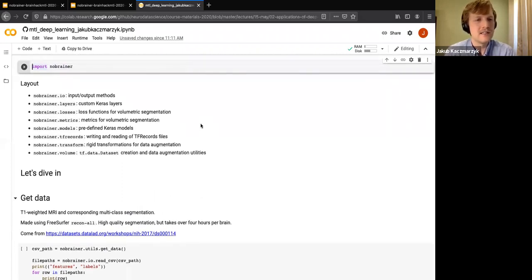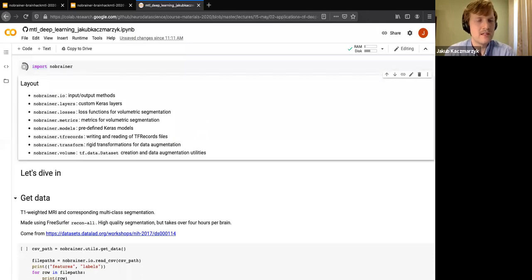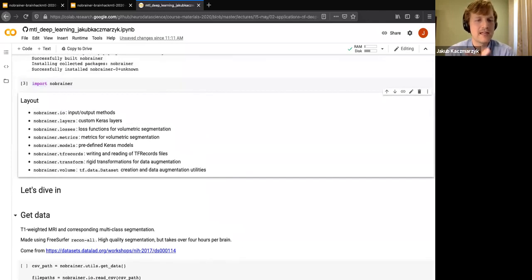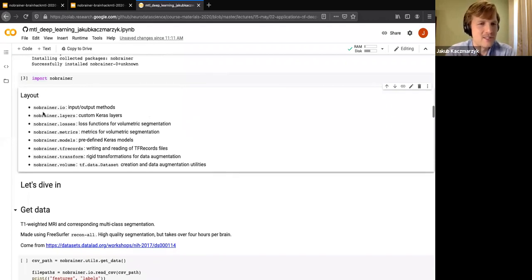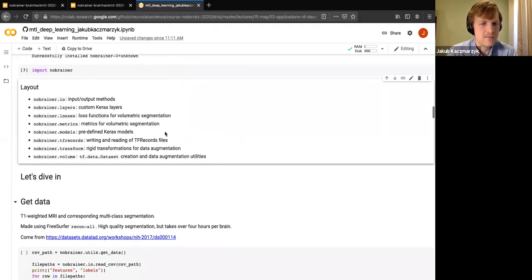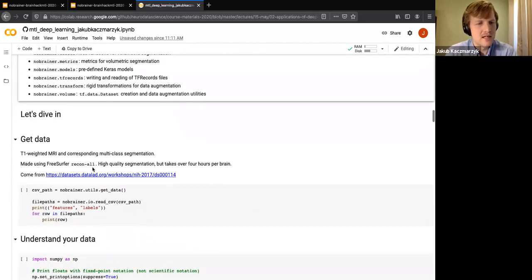So now we import Nobrainer, and hopefully that works. Excellent, that works. So step one complete. We installed Nobrainer and we imported it. That is awesome. So Nobrainer is a Python package, and it has several different modules within it. I won't go through all of these, but I tried to basically separate out functionality in a logical way. We'll be using functionality in the models module, TF records. Actually, we'll be covering a bunch of these. So let's move on.